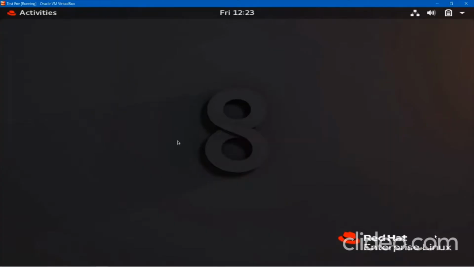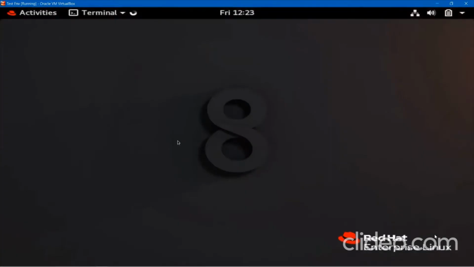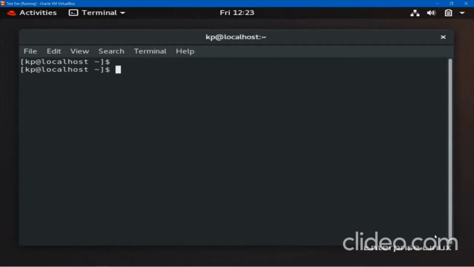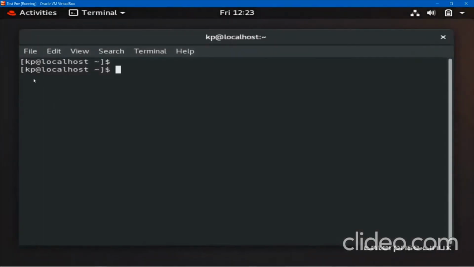Okay, so the main agenda in this video is how we can create files and folders and how we can remove them. Let me go to my terminal. One thing you can notice: in the previous video, I was logged in with the root account, root@localhost, right? Now I have logged in with the KP user, so currently I am kp@localhost.